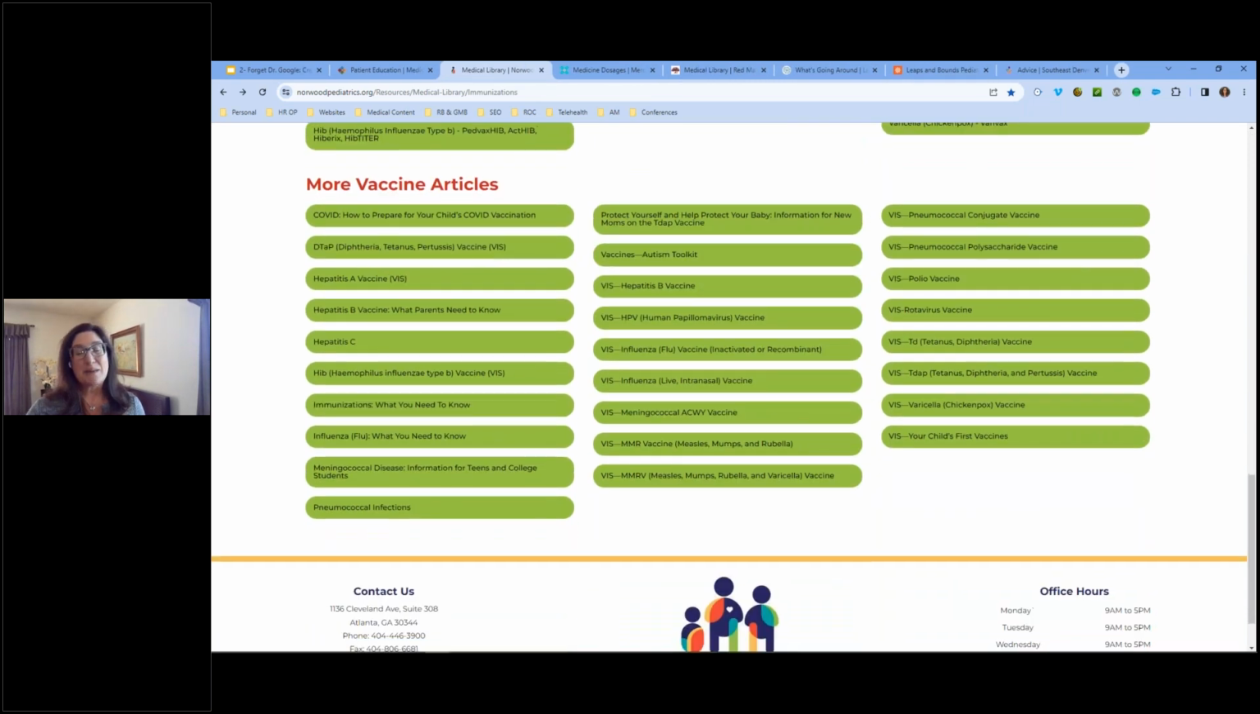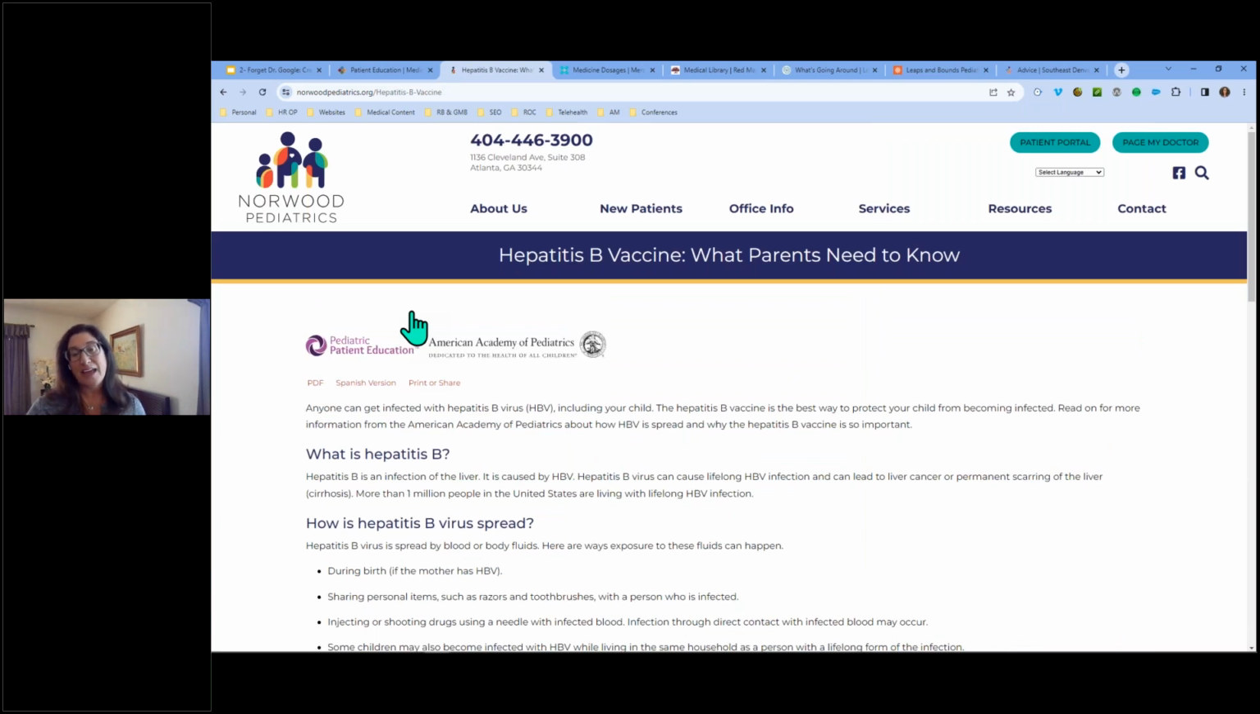A little further on the same page for immunizations is information for your parents, and this will stay on your website. So for example, if the parent is wondering about Hep C, are they hesitant? Do they just want to know why their child needs it? The AAP content is showing up again right on your website where they can read about it.